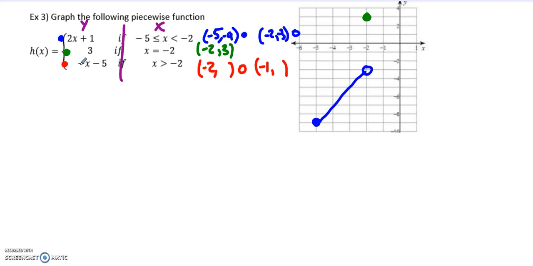So when I plug in -2, I end up getting -3. And if I plug in -1, I end up getting -4. If that's a little tricky, think of this as -1x minus 5, and then plug them in. So if I go to -2, -3, it's actually another open dot right where that one was. And if I go to -1, -4, he's just a dot on my graph, and I can get the rest of my piecewise function that way.